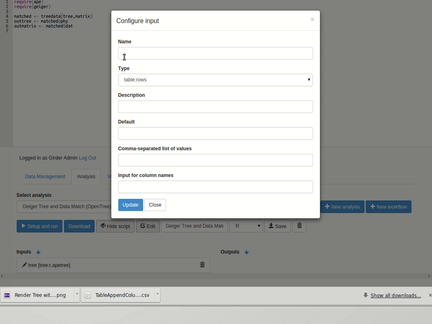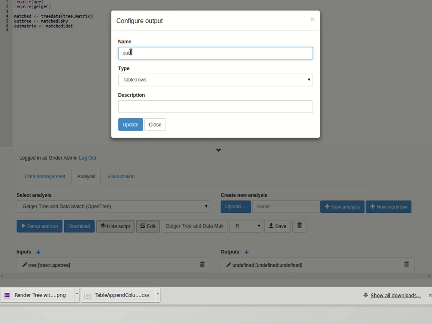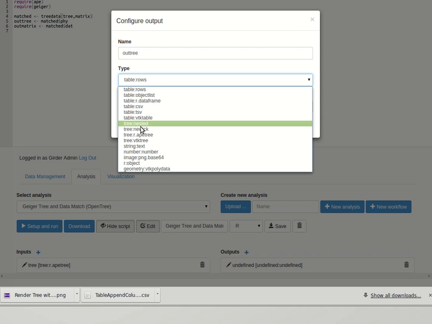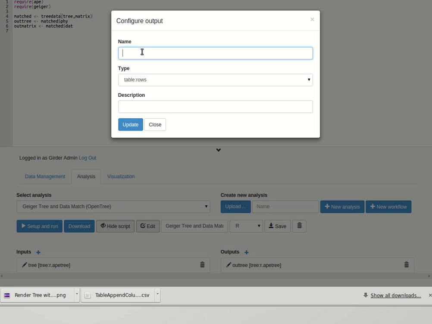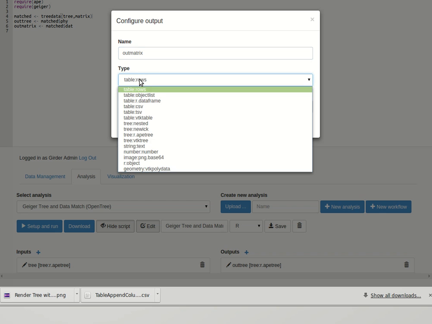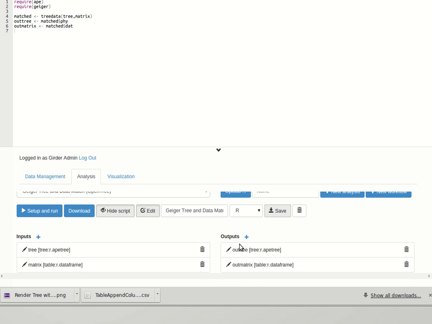And we're also going to create a matrix, so we'll call it matrix here, and we're going to have that be a data frame. Okay, and then when we create the output, remember we have an out tree and an out matrix, so in our outputs down here we're going to create out tree, and it's going to be an ape tree. Save it, and then create a second output, out matrix, and it's going to be a data frame. Then we make sure to save again because we need to save after having defined these inputs and outputs. So now we have what we think is a correct script, and we have inputs and outputs defined of the correct types.